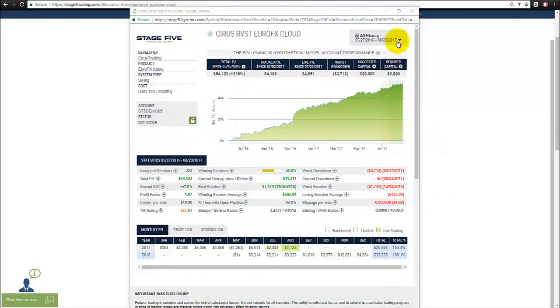Once here, on the left side, you'll see the general information about the system. You can see the developer, which is Cyrus Trading. You'll see the product that's traded, which is a EuroFX future. You'll find the system type, in this case swing, and some systems are also intraday. And then you'll also find the cost of the system.